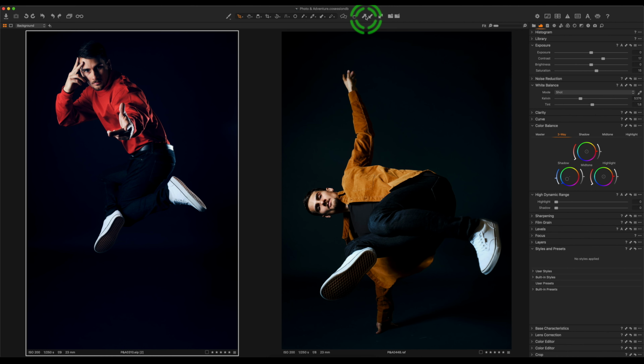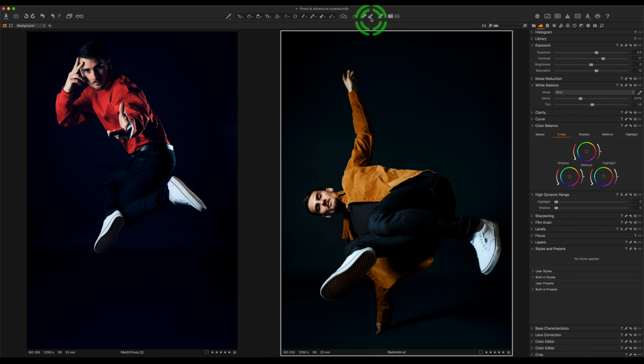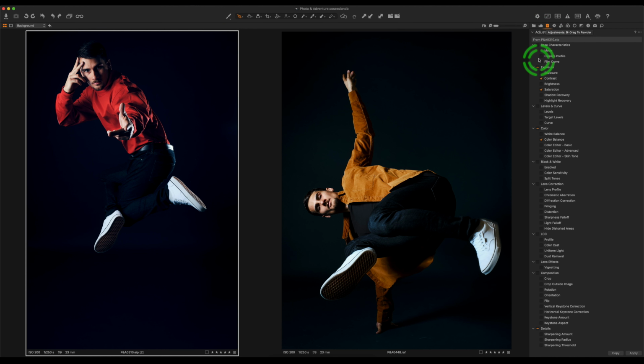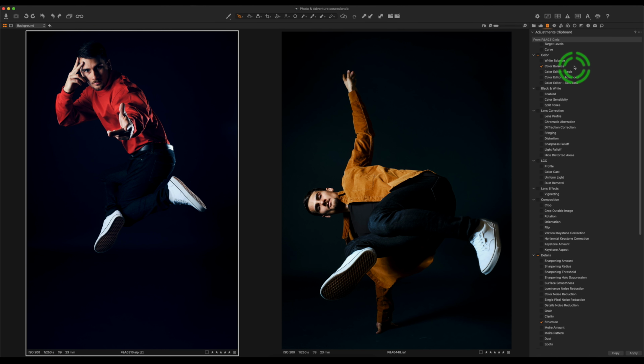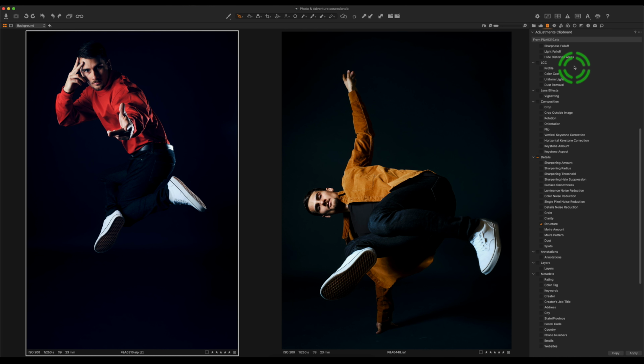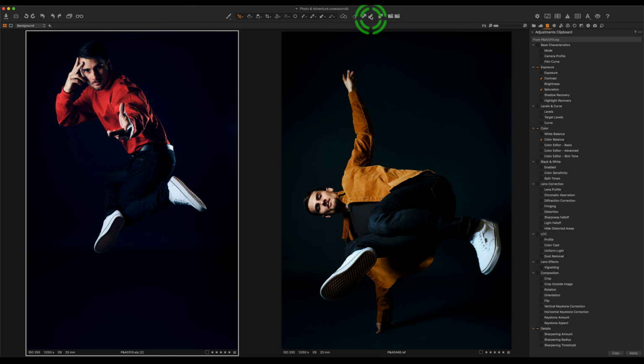But you could also use the arrow to copy all of the adjustments from this image, then select the other image and use the Apply Adjustments button to synchronize all of the edits to this image. And also don't forget to check out the adjustments clipboard, because in here you can find all of the settings which will be applied once you click on this button or use the apply button down here.